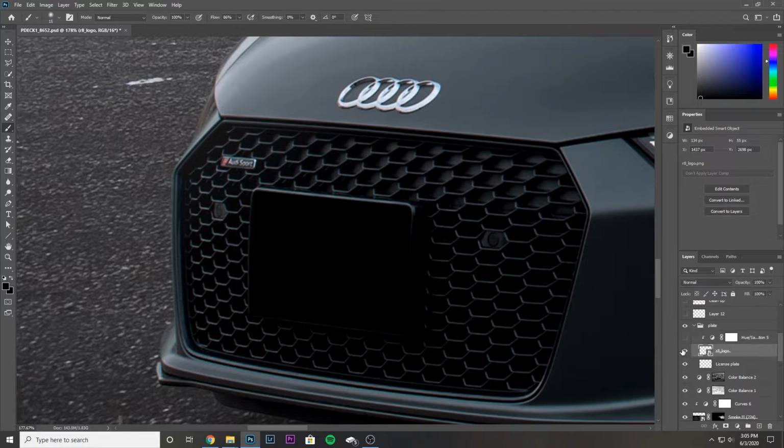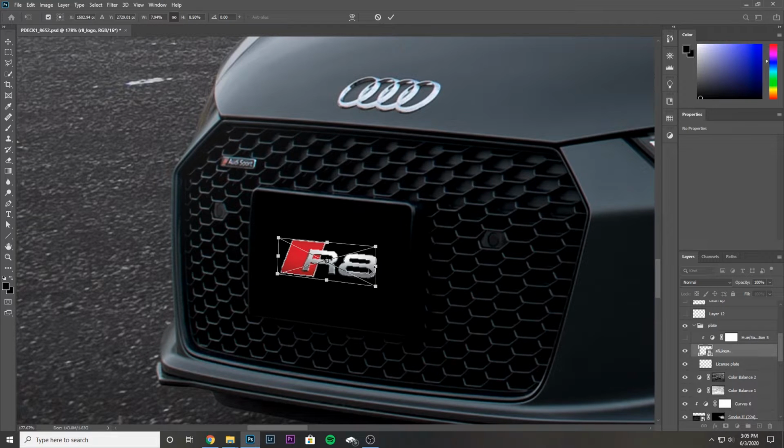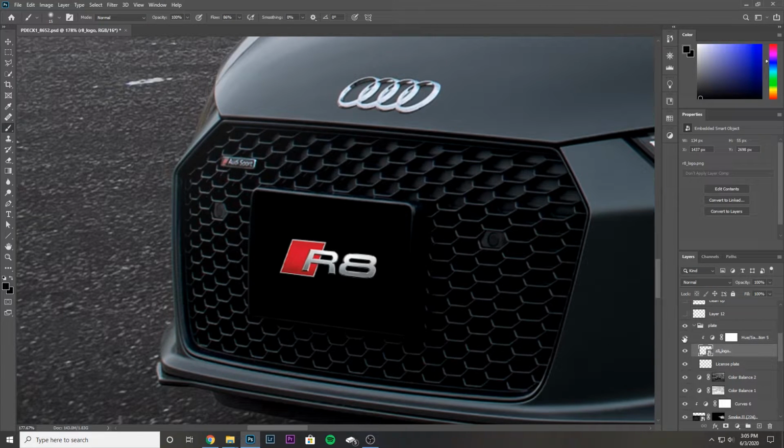Then I got an R8 logo off the internet that was just on a white background. It was actually already selected out for me. It was perfect, and I plopped that in there. I used Control T and the distort and warp tool to fit it in so it looked perspectively correct, and then changed the hue and saturation to match my scene.